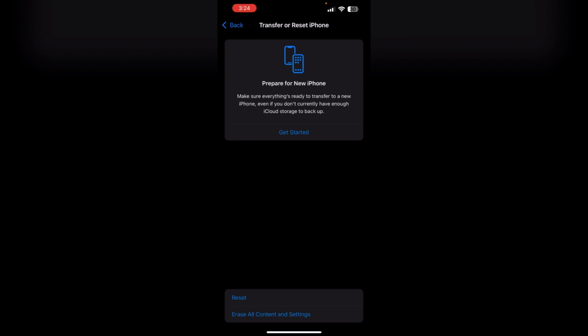These steps should help you effectively reduce the amount of system data on your iPhone.